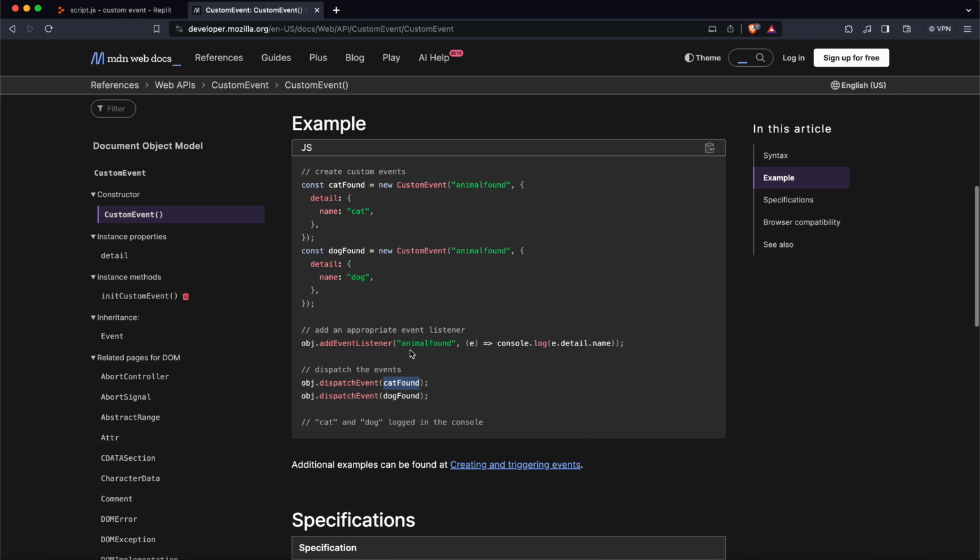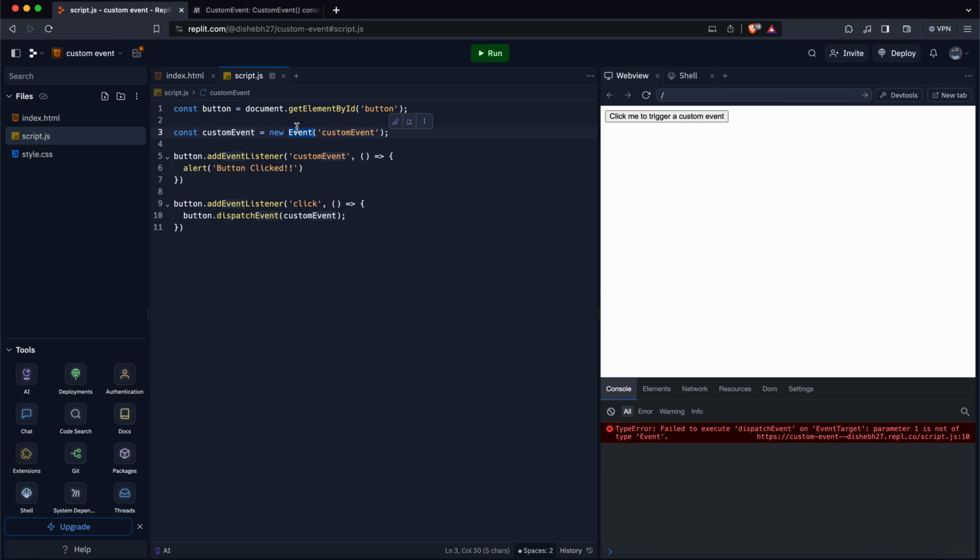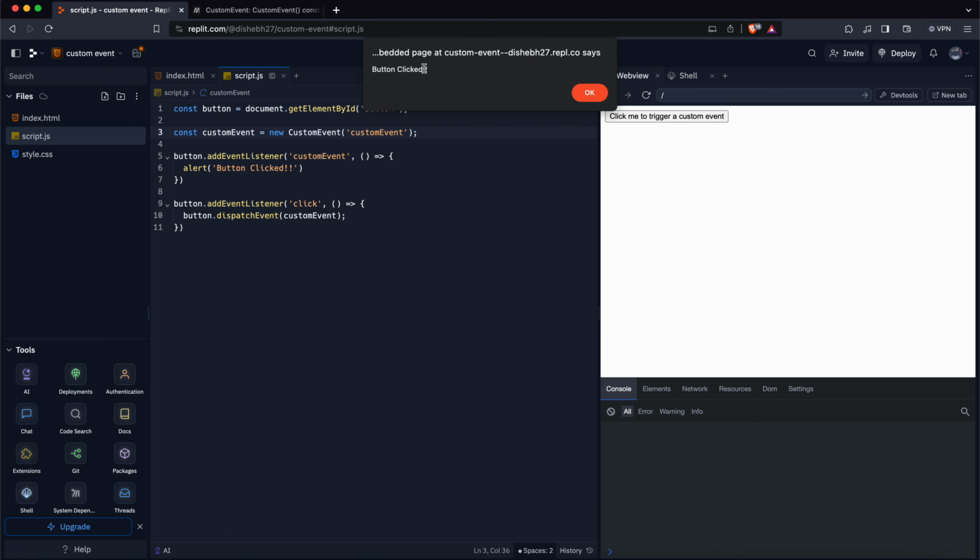Okay, we need to pass in the new customEvent instead of Event. I'll run this and click on it, and now we are getting button clicked. So this is a very basic example of creating our own custom event. Here we create our own custom event and dispatch that event on the click of this button.